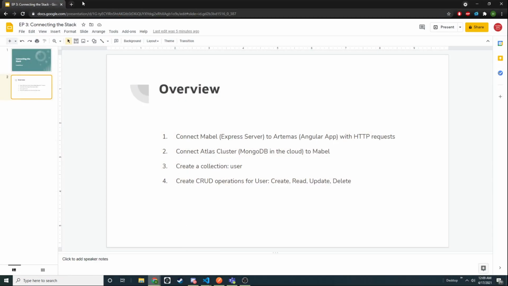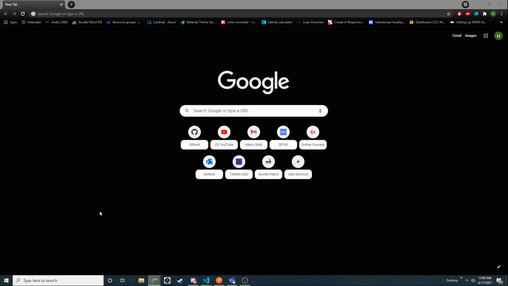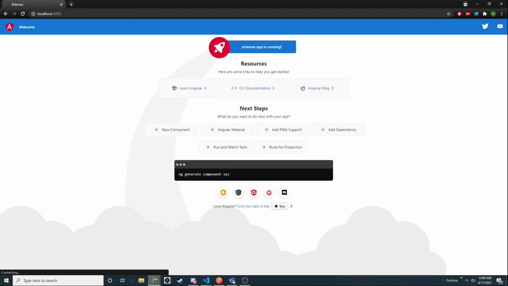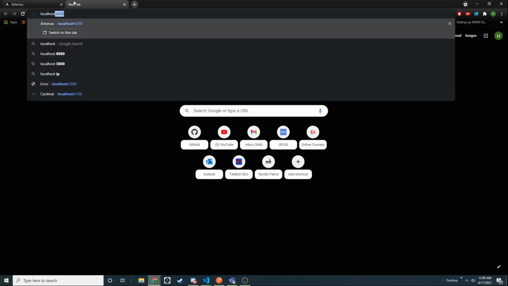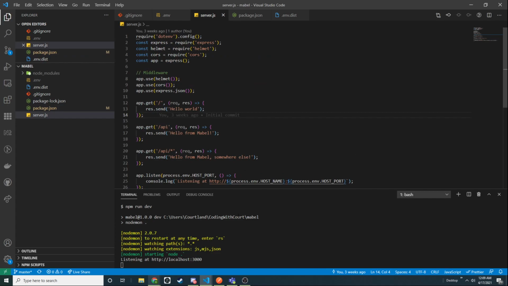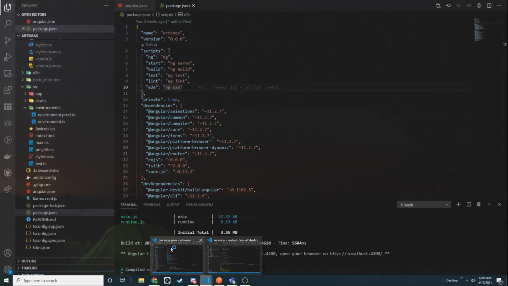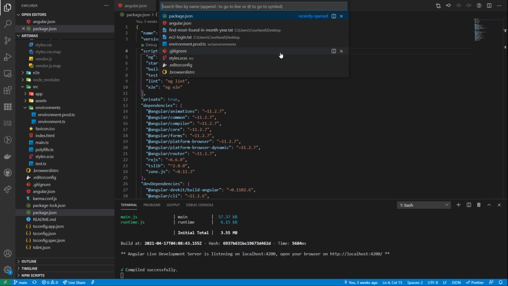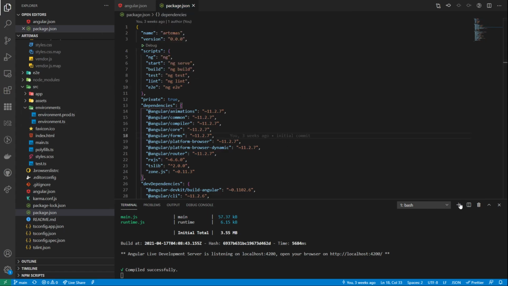So let's go ahead and double check to see if everything's running. So localhost 4200. Yep, that all looks great to me. And let's go ahead and check out localhost 3000. Yep, everything seems to be working the way it should, which is great. Okay, so we need to connect these two together. And as I mentioned in our overview, I said we were going to do that through HTTP requests.